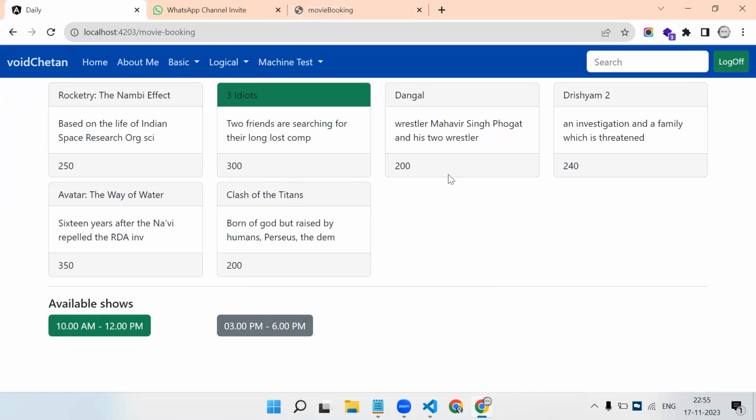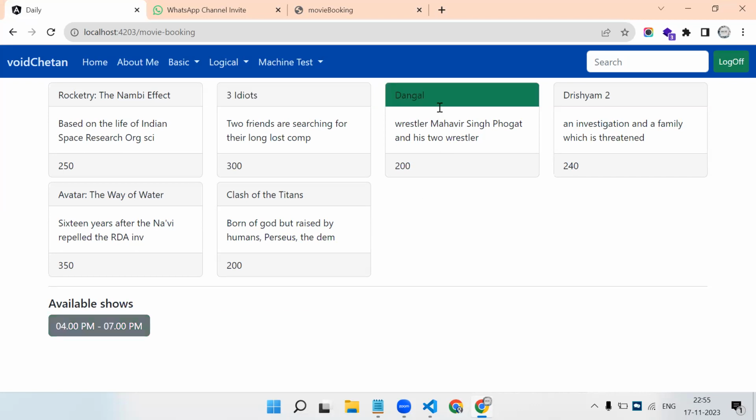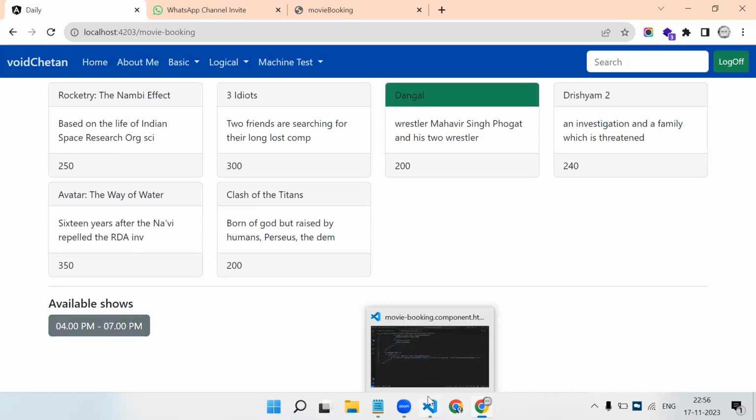Now, one more thing was, if particular movie has only one show, so that should be automatically selected. We don't have to, because it has only one show, right? So it should be automatically selected. Let's say Dangal, it has only one show, so it should be automatically selected.